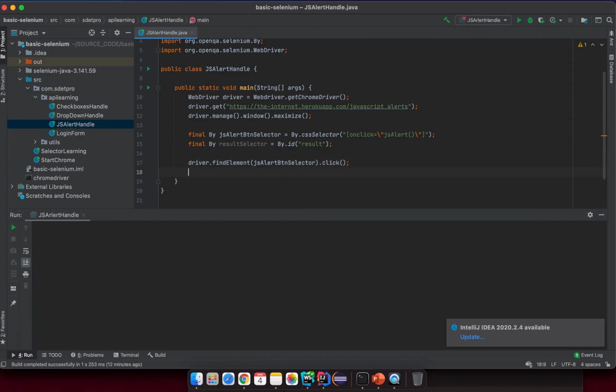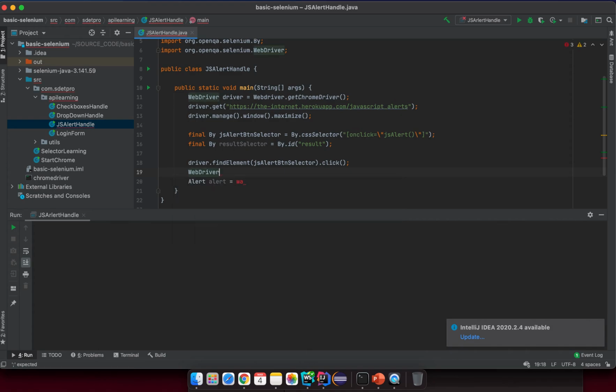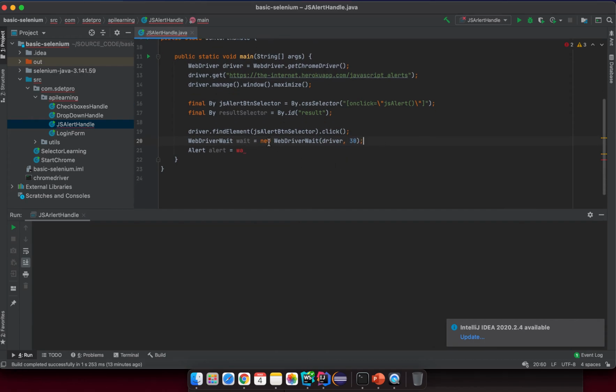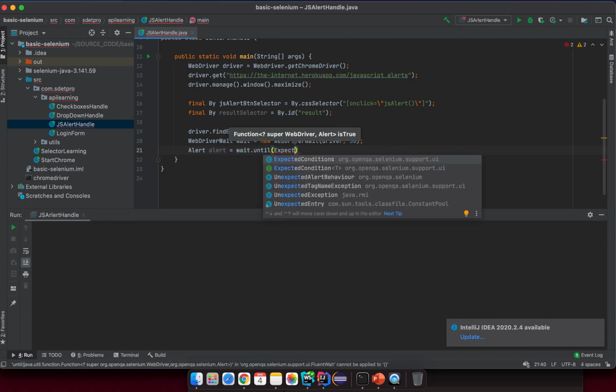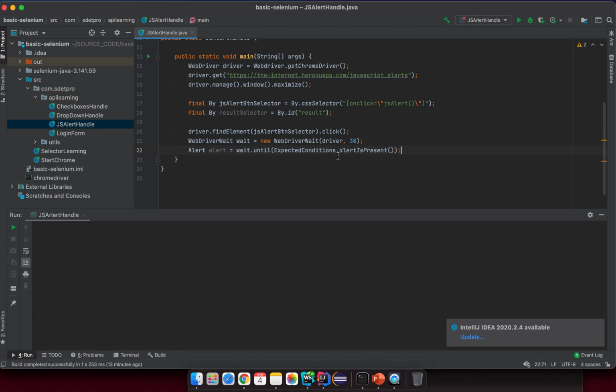After that, I will declare an alert instance equal wait. Okay, I need to define something like a WebDriverWait instance here equal new WebDriverWait, and I will put driver and the time of 30 seconds, which I already explained for you. What does the dash mean? That I want to use something like an explicit wait here. So I will wait until some expected condition, until the alert is present on the page. After we see the alert is present on the page, the web driver will find it and assign that alert element to this variable.